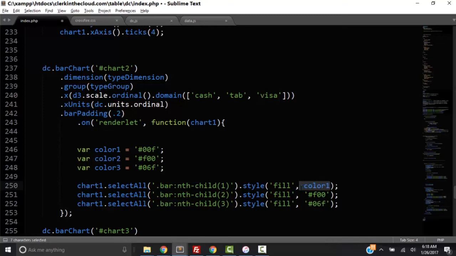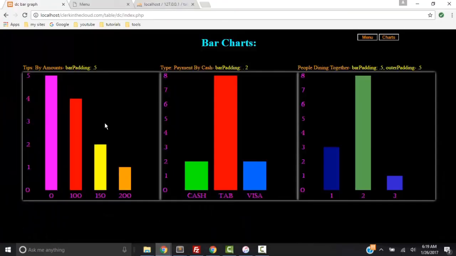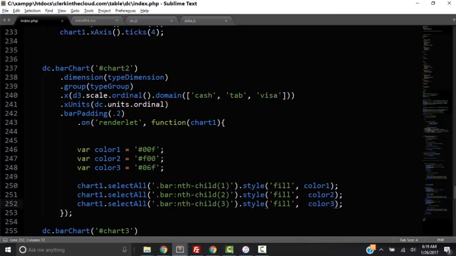Now I'm going to copy this variable, color one. I'm going to replace, including the tick marks, color one, and say that's color two. I'm going to do the same thing for color three. Okay. So now let's save it and shouldn't change, right? And nothing changes. We're just using variables instead of the colors inside.